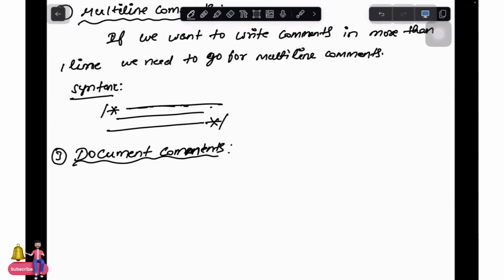Now I wanted to know the detailness of the program. If you want to know the detailness of the program, then we have to go for document comments. So there should be a separate document that has to be created and the information written using document comments. Okay.